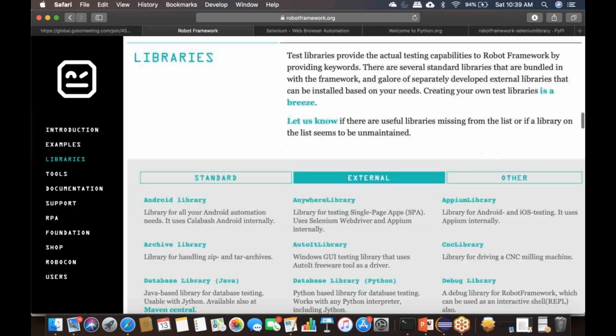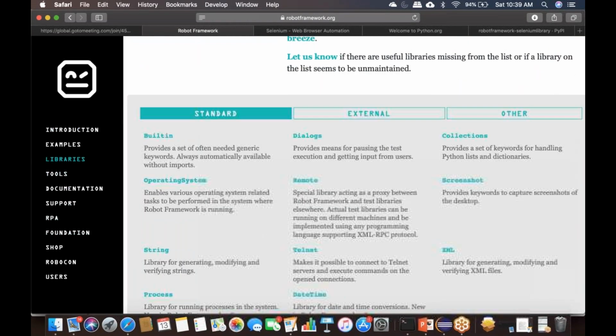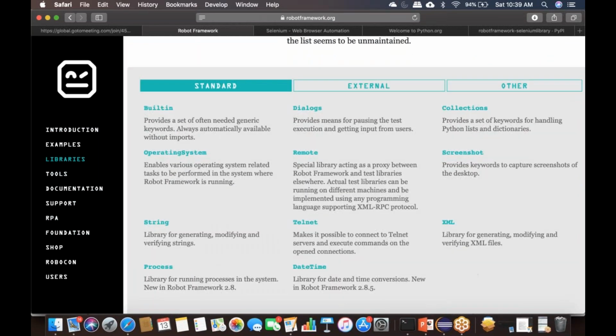So I'll go to libraries. These are the standard libraries which come built in with the robot framework. So you can use all these libraries to work with your projects. These are built in, and they have built in all the stuff. Like you don't have to code anything. Believe me, we'll talk about these guys.